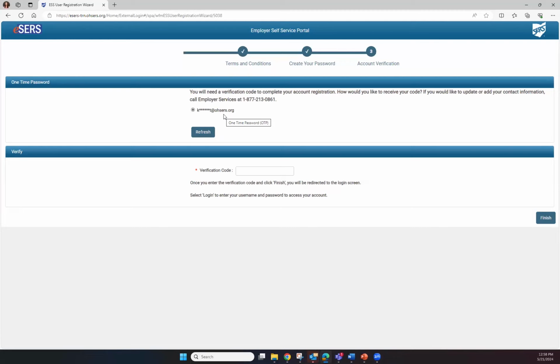If you would like the verification code sent through text message, you will have to contact your Employer Web Administrator to have your cell phone number listed in your contact screen. Once you receive your verification code, you want to enter it in the verification code field.